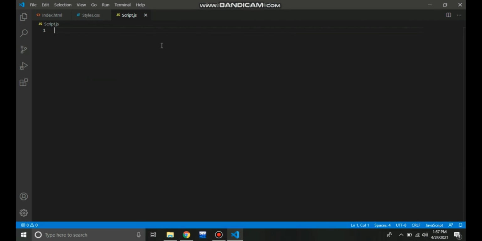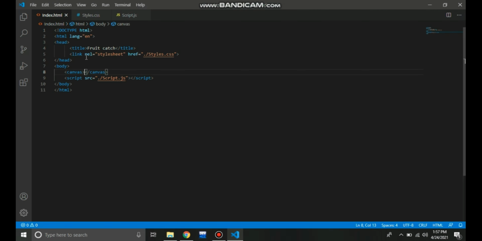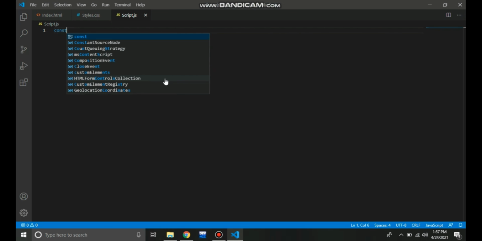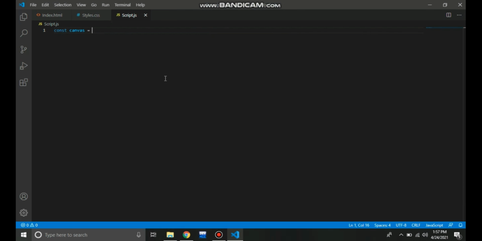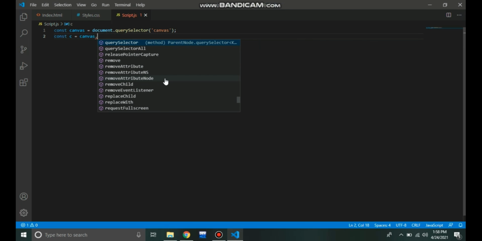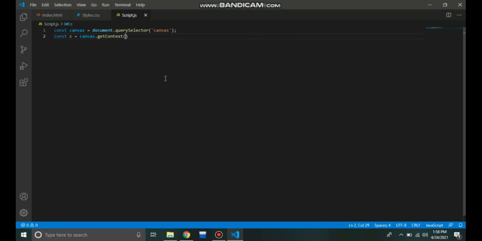So go to the script file. Now let's pull up this canvas element. For that, we are going to create a const canvas equals document.querySelector and get a query selector of canvas. Now we have the canvas. We want something to draw on it. So for that, we are going to create a const c equal canvas.querySelector. No, canvas.getContext, I'm sorry for that, of 2D.